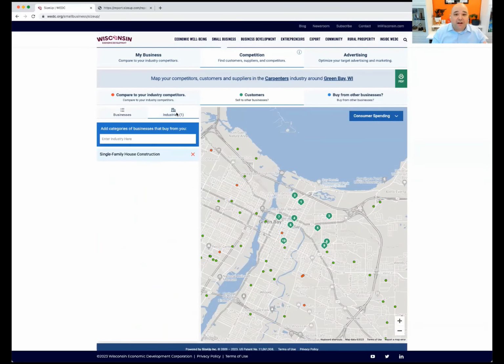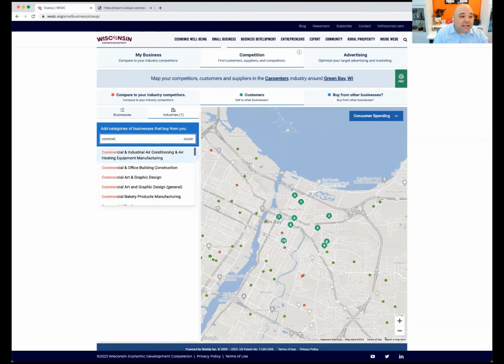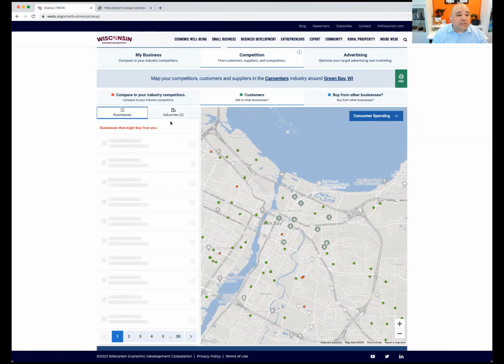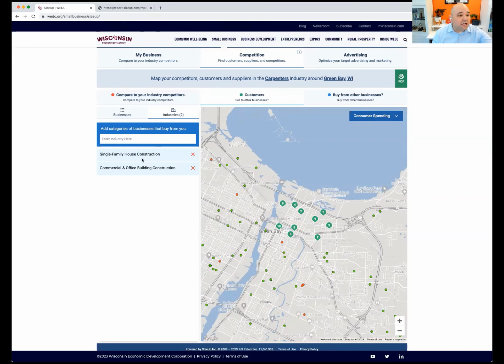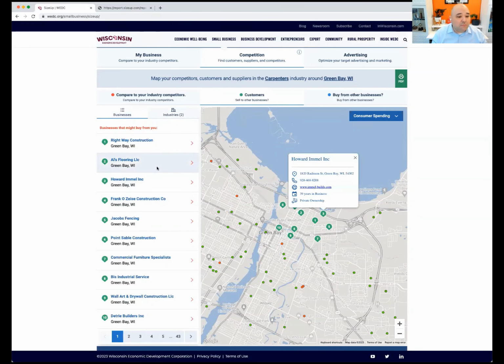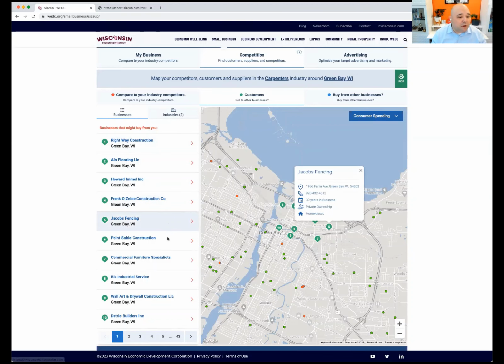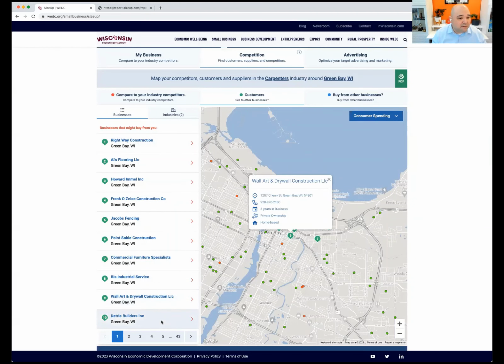But that skill set that I have can also apply to other types of carpentry, right? Lawyers, dentists, doctors, they need those bookshelves for all of their files and everything else. So we can add or subtract as many categories as we want. So you can see that we started just with single family house construction, but now I can look at commercial and office building construction as well. And then I can dive in and I can start to learn more about these businesses, how long they've been in business, what their website is. So I can use this for prospecting because I can find out more and more about these businesses.